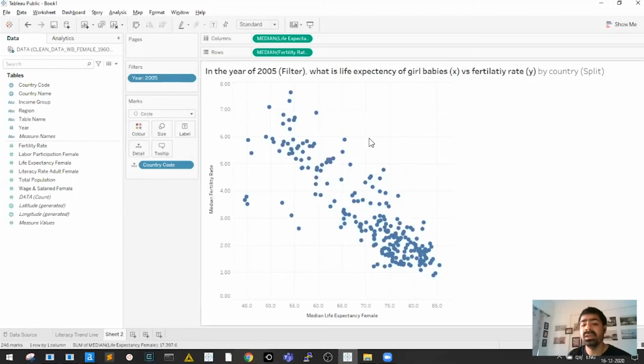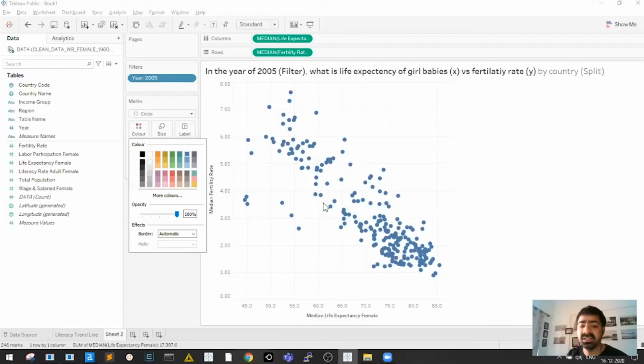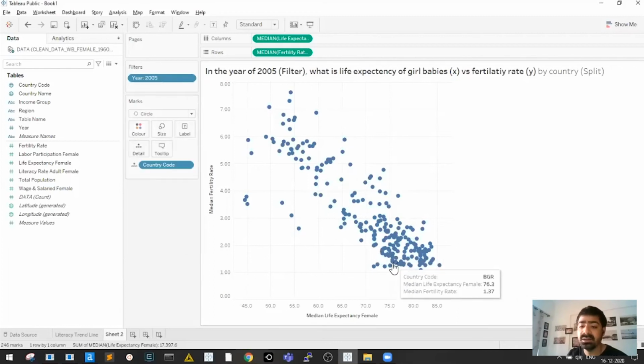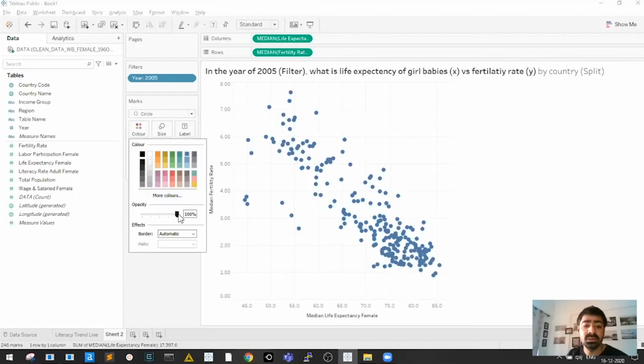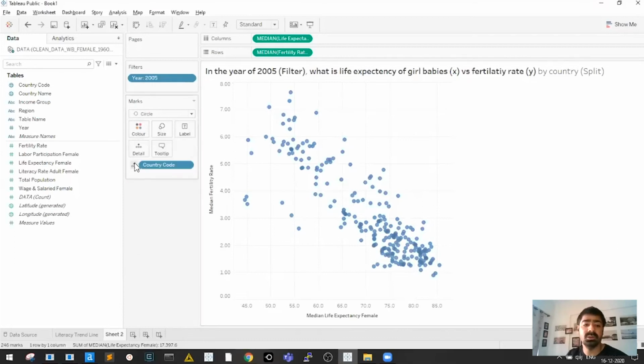And when we have a chart like this, I also like to give them a little bit of transparency, because so many circles are overlapping each other. So just give a little bit of transparency to them. That's going to be nice. And maybe I want to color these by income groups.